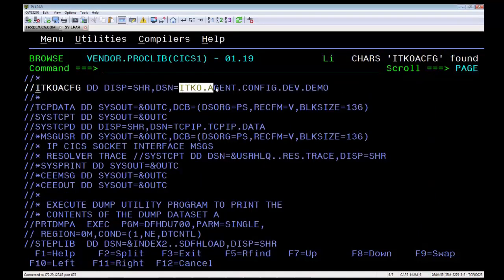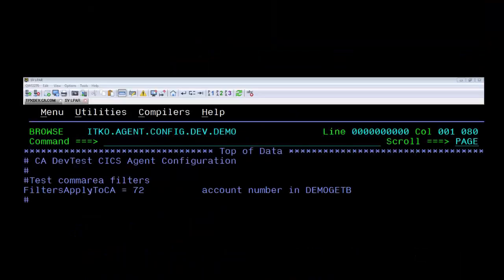Opening this agent config file, we can see the optional config parameter named filters applied to CA has been added. We set the offset equal to 72 because this is the one relative offset into our COM area where account numbers are located for this demo.